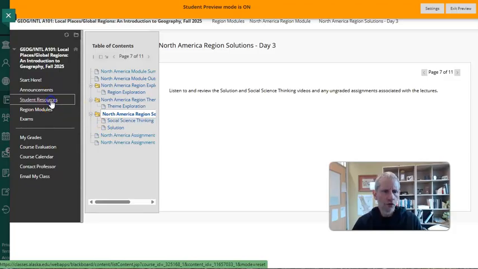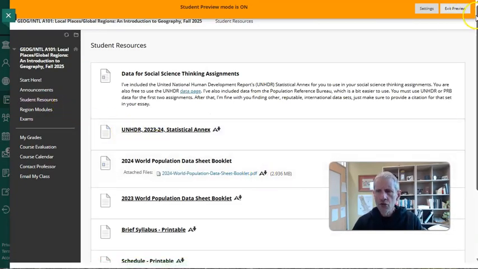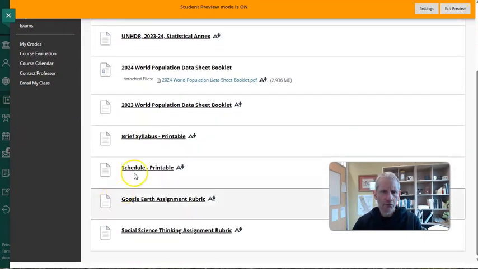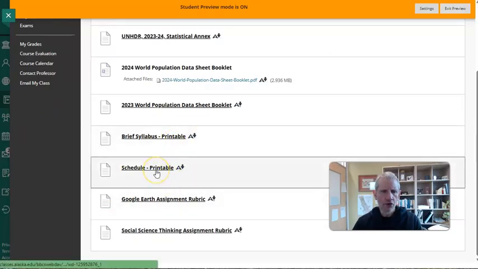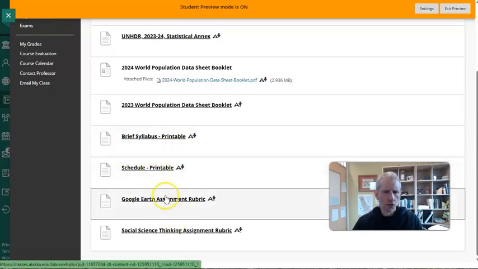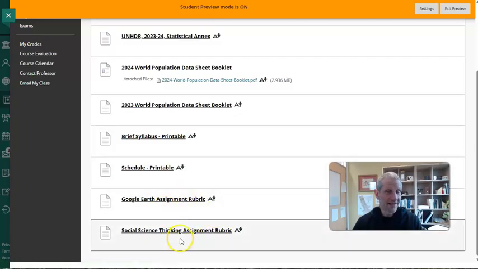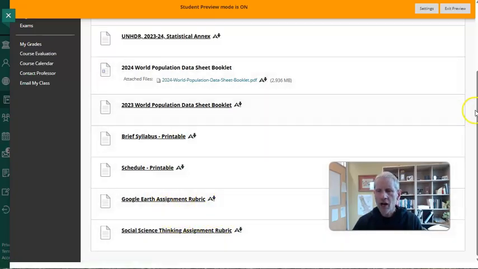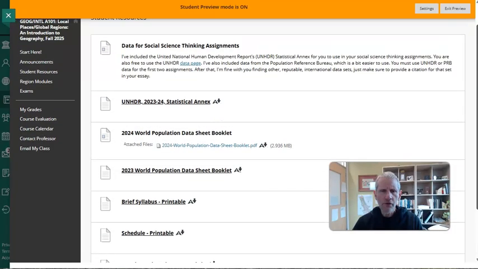If you go to the student resources page, you will find there is a brief syllabus that you can print, and also a schedule that is printable as well. The rubrics for both of the assignment types are found here as well. And then there's a bunch of data that comes from the United Nations that deals with different aspects of global variables that we'll be exploring in the class. And the social science thinking assignments require you to use these a little bit.